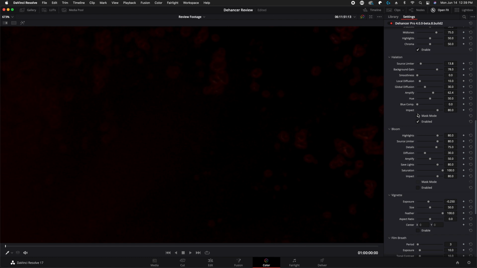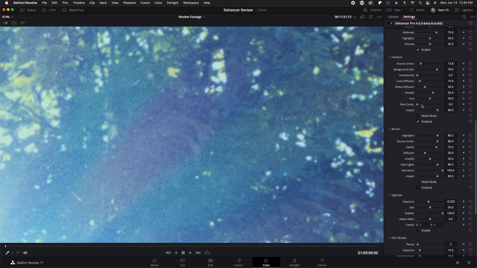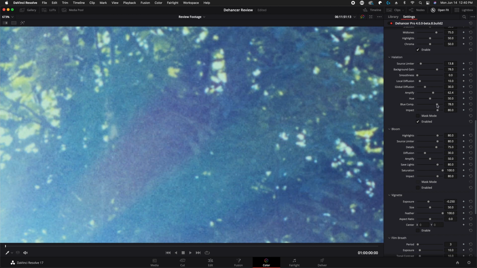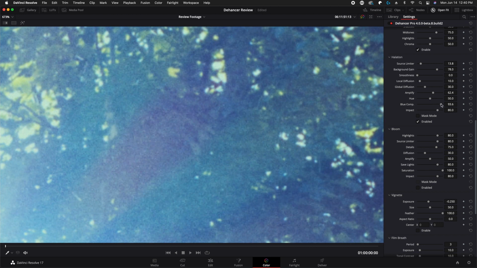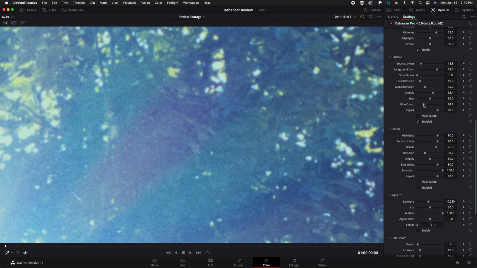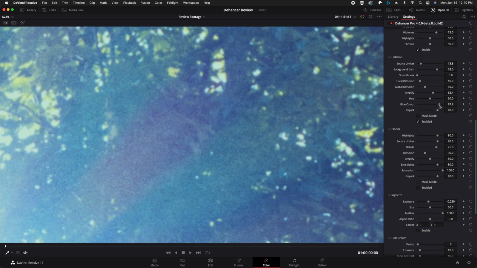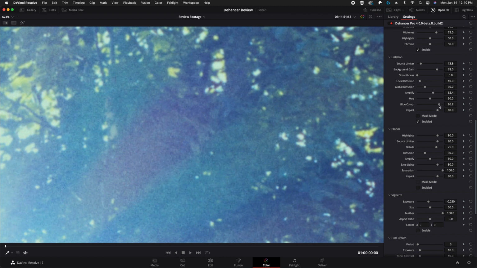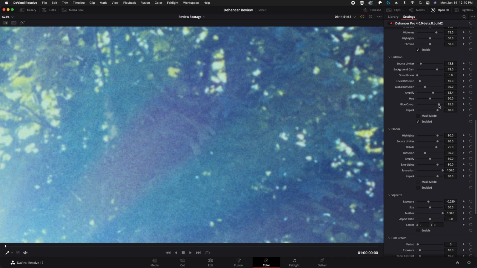Essentially what this does is if the halation effect is applied to a shot that has a very blue background, this will help compensate for that, because the blue can often overpower the halation effect. And so you've got this blue comp slider, which will counteract that and increase the halation effect.